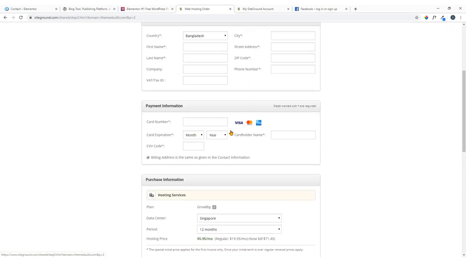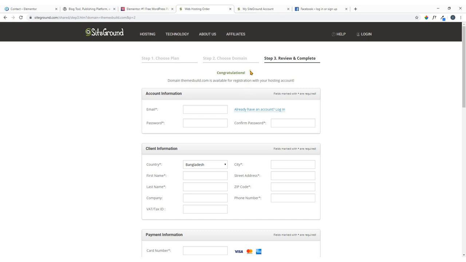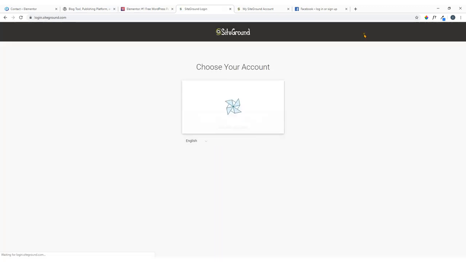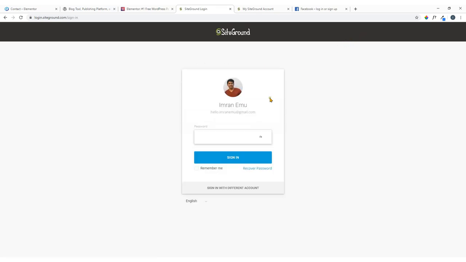Okay, once you have purchased this hosting package, you will be sent several emails through the respective email you added here, and you will be sent the instructions to access this website. Okay, once you have got everything in your email, and if you are okay with everything, then click on this link, Login. Okay, if you click on this login, you will find this login form.